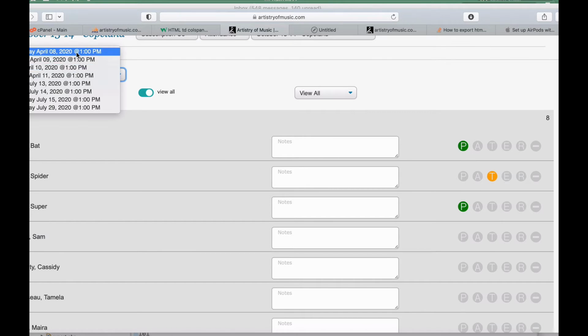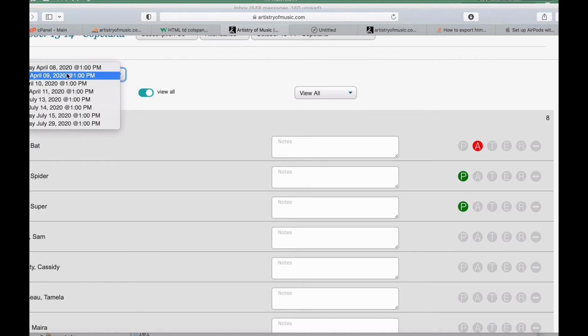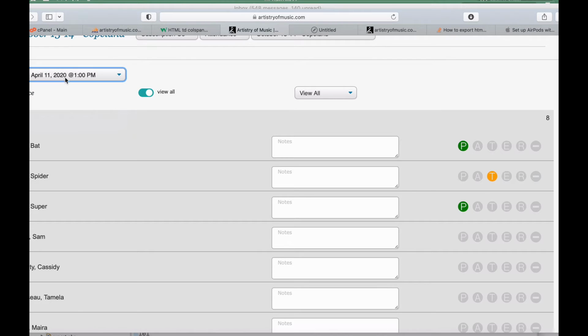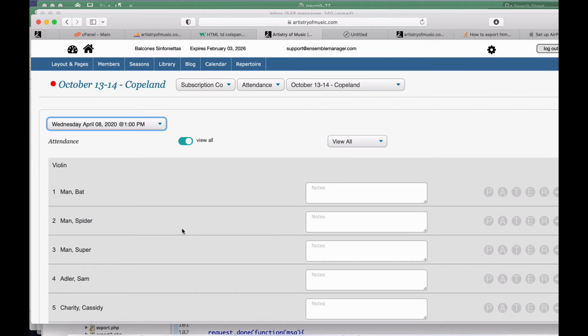Okay, so now if I go back and look, it saves it when you click on it, so there's no reason to click a save button. And as you see how I'm selecting my dates, it's keeping track of what I clicked. So that's how the attendance portal works. Let me go ahead and clear this out. Now that I have that all cleared out, we're going to attach this to the payroll. So let's go over to our payroll.